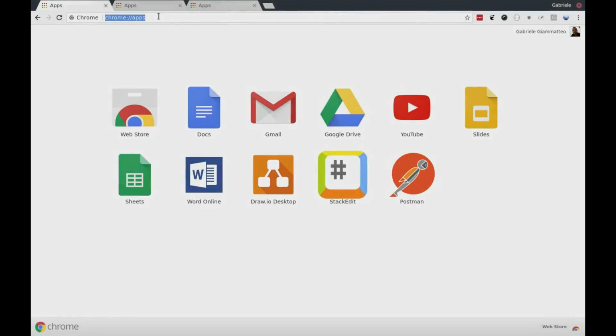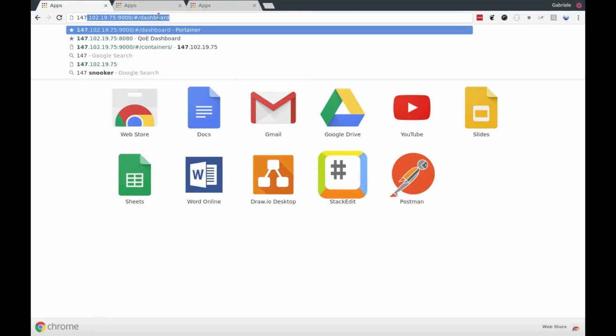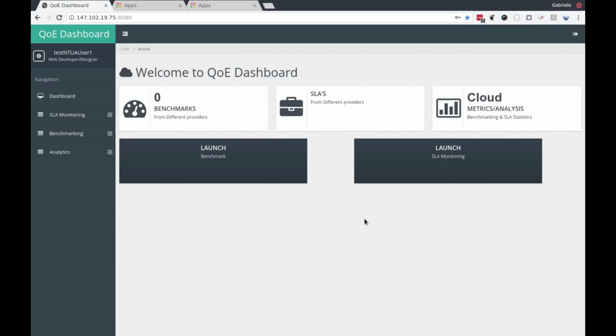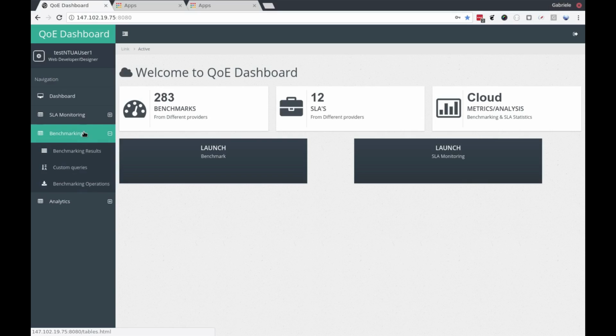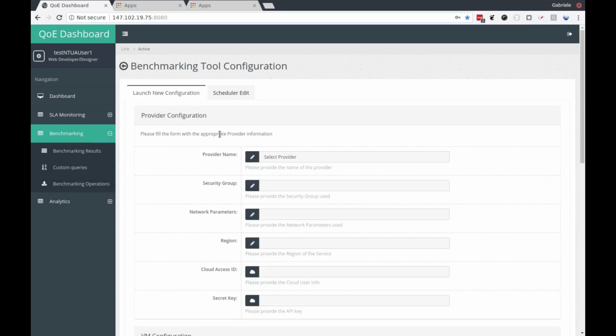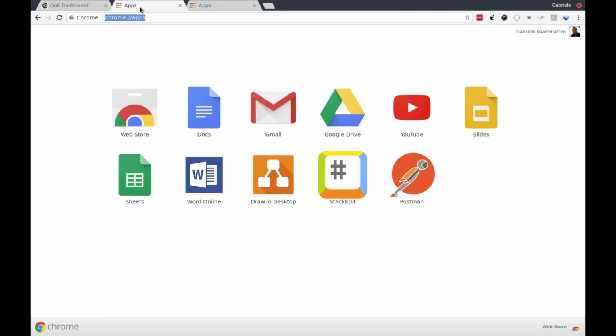To demonstrate how these components interact, we will make use of 3 different tools. The QoE web user interface. This interface contains a section to add new schedules for benchmarking, and the section contains a form with all the parameters that have to be filled in order to create a new benchmarking test.